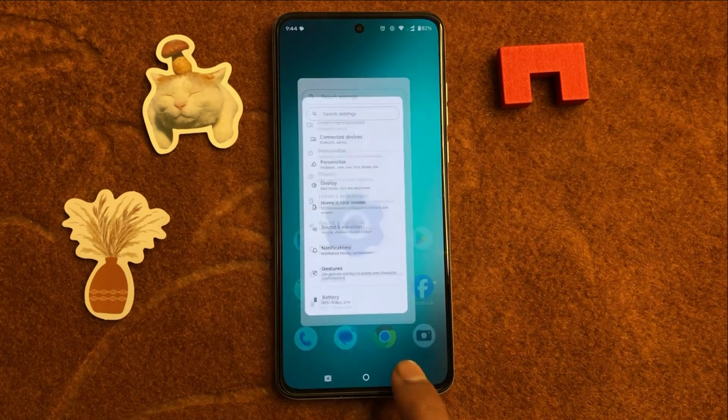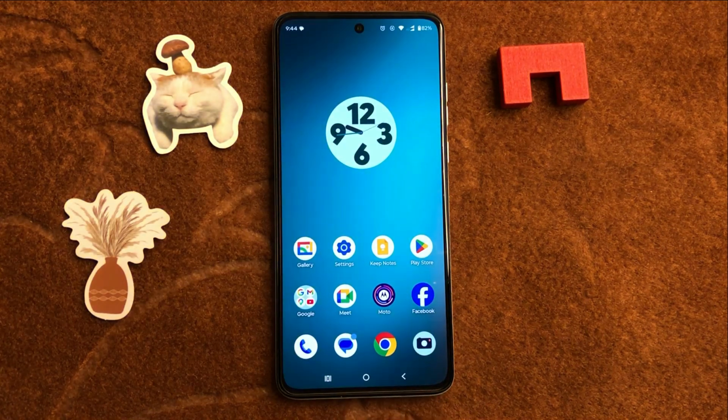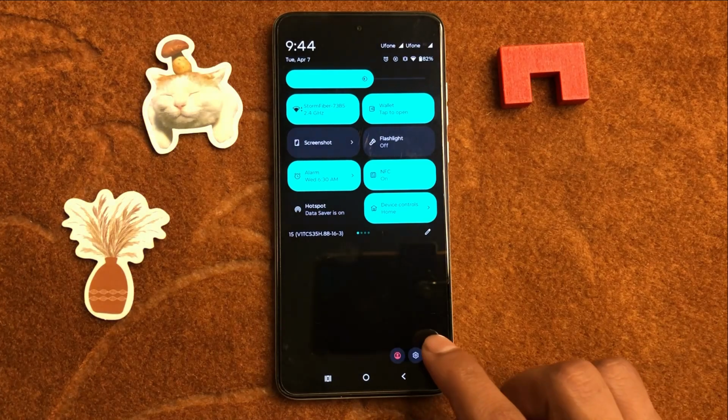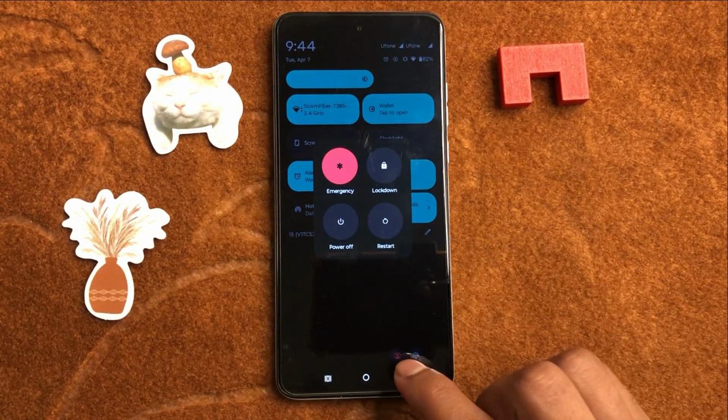Now go back. After that, restart the device. Swipe down, open the quick settings panel, click on the power off icon and click on restart. After clicking on restart, restart your device.